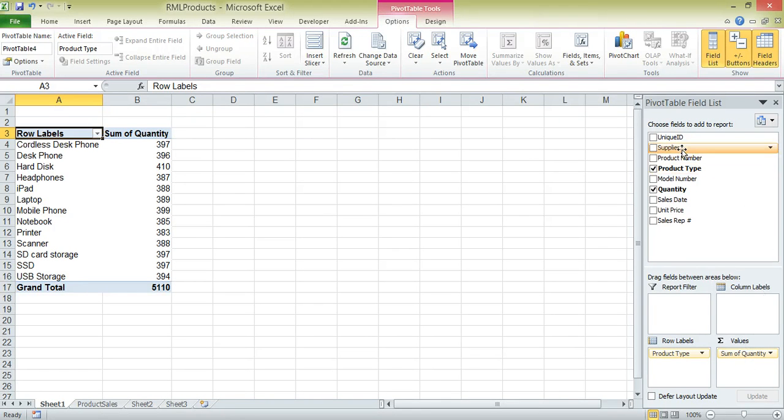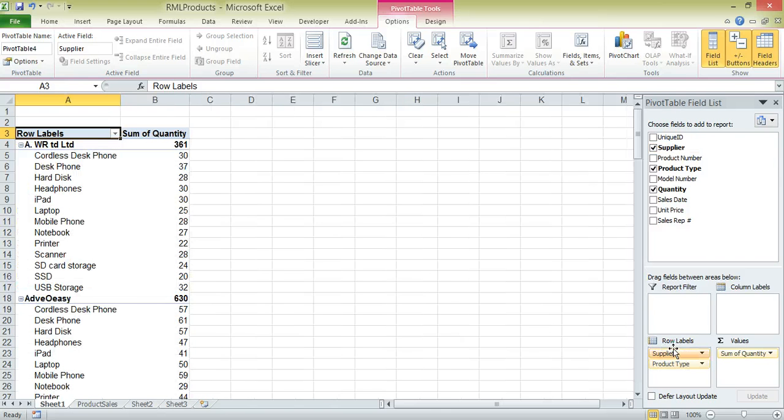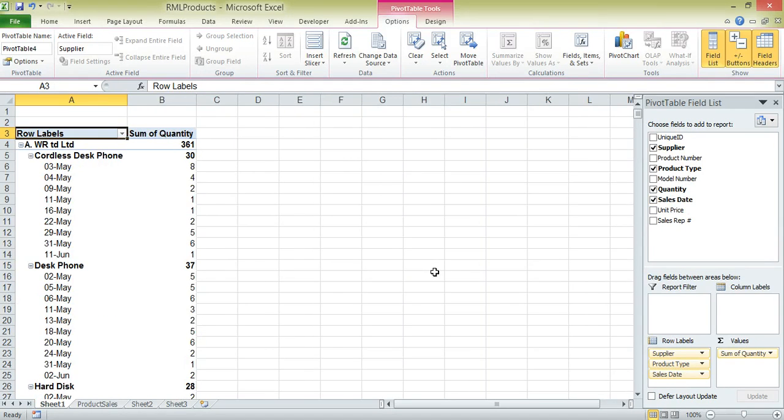Perhaps I want the information broken down into a little bit more detail, so I could take the supplier and pop that down as a row label as well. Maybe the volume of sales is so high that I need to look at each date separately, so I could take the sales date down as well.